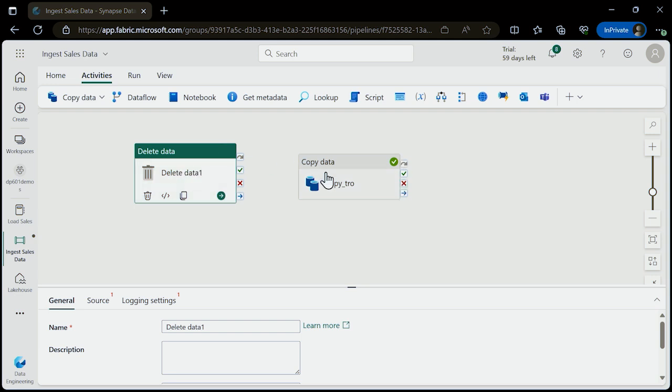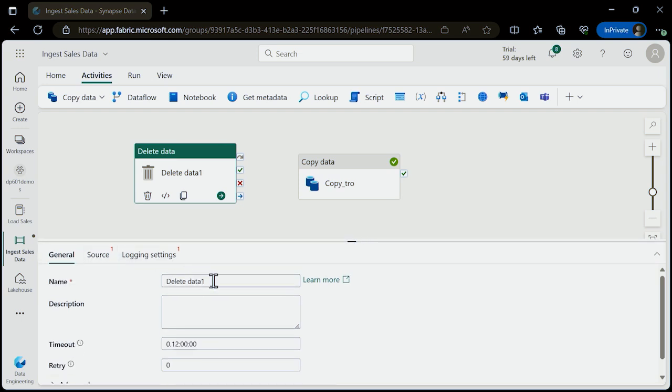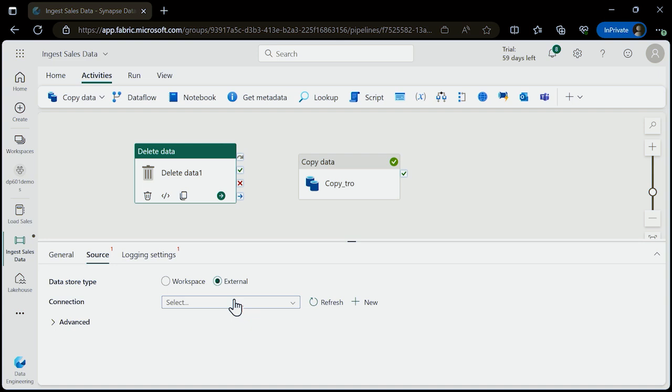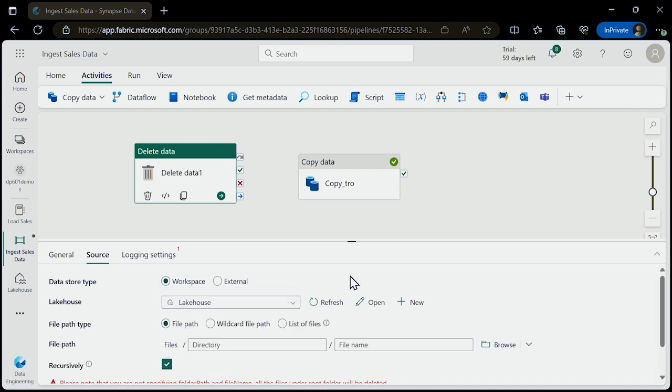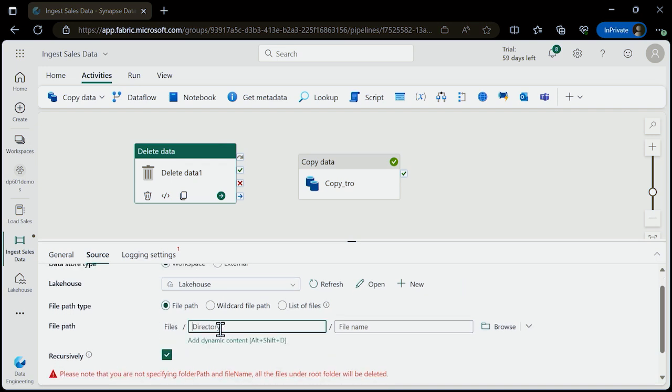And one of the things about the activities, and this is really neat, is we can take this delete data activity and configure it, but we're going to orchestrate which activities go first and which ones go second. So let's get this configured first, and then we'll do that. So we'll leave the name. The source that we want to delete is going to be in our workspace, and we're going to grab the Lakehouse that we're currently using. My Lakehouse is called Lakehouse.